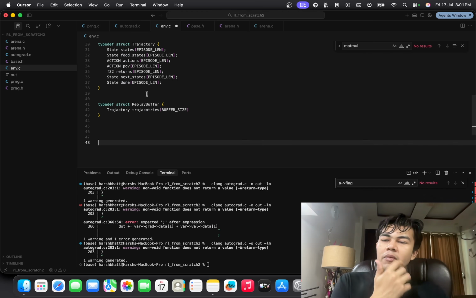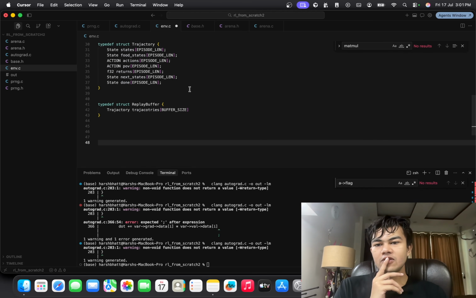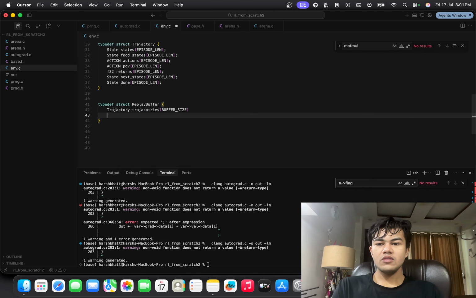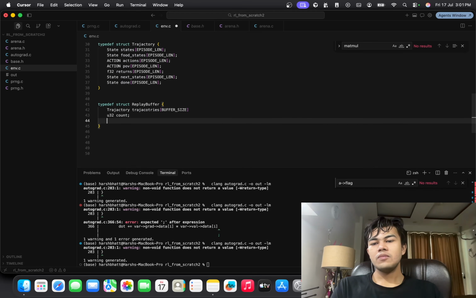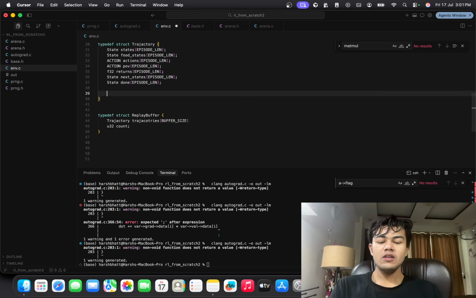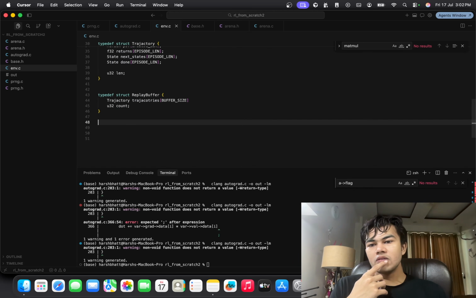So this is some kind of abstraction layer. In trajectory we can say u32 count, right? And here we can also say length.